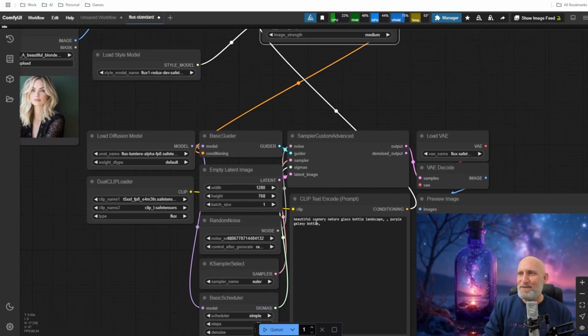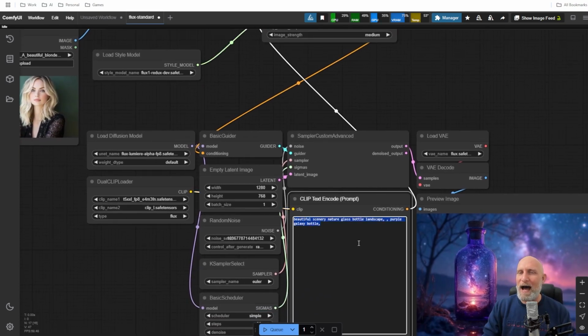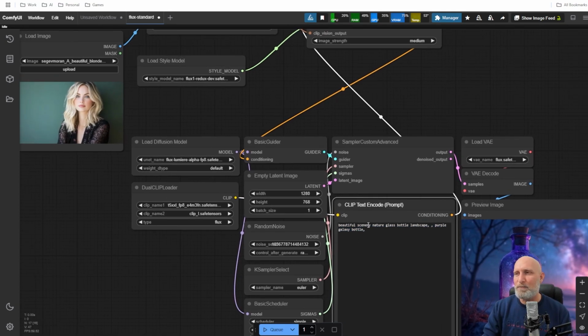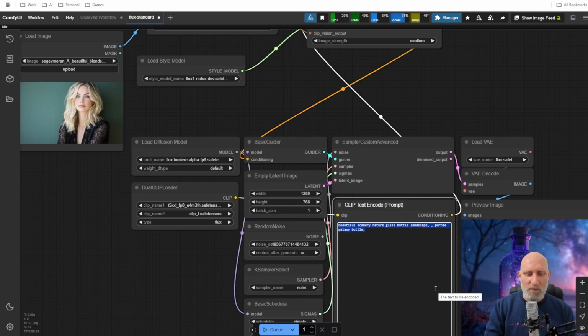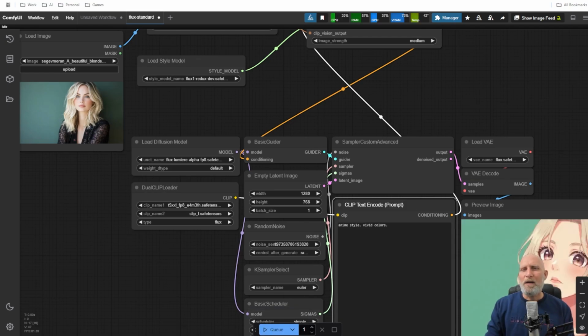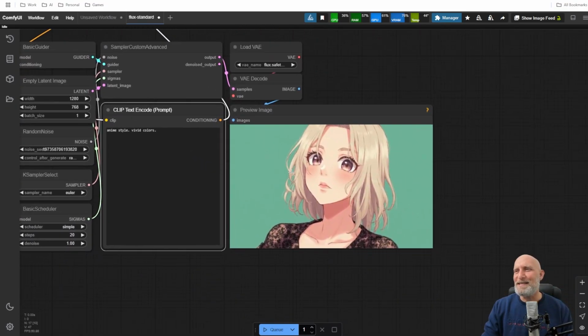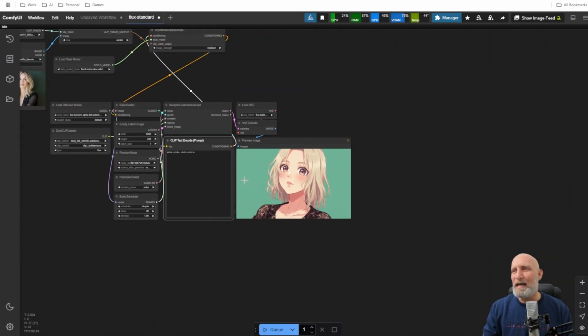Now, instead of creating a prompt out of nothing, what we want to do is consider the fact that the prompt relates to the image. So what we can do now, for example, is simply write anime style with vivid colors. Let's give it a run and see what happens. Once the run is done, let's see what we got. You can see that it pretty much nailed it.